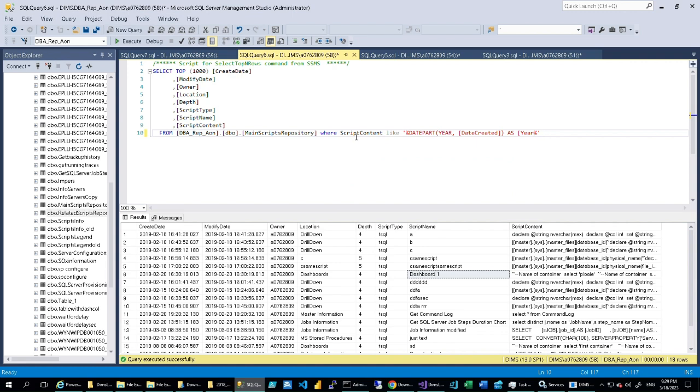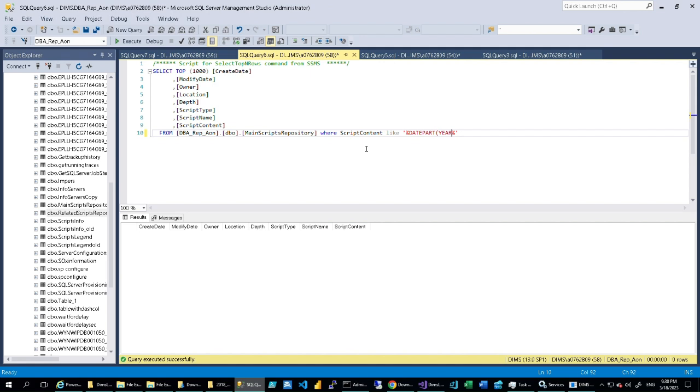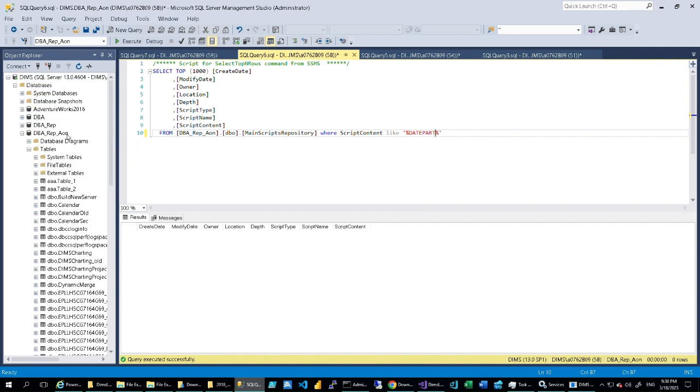Let's not use square brackets because it might mean something else. So let's leave it like this. I mean, it's a wildcard. Okay, script name. So with date part year, bar, execute. Am I in the right database?